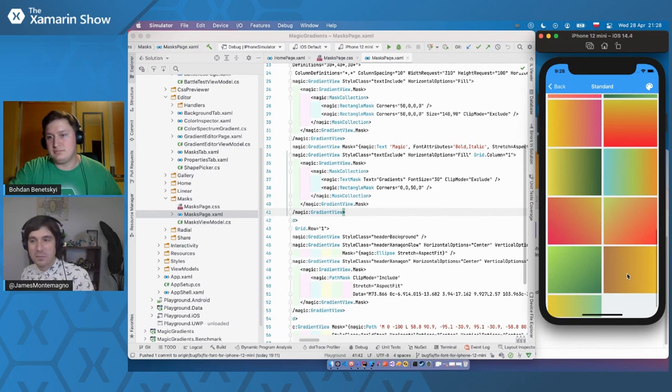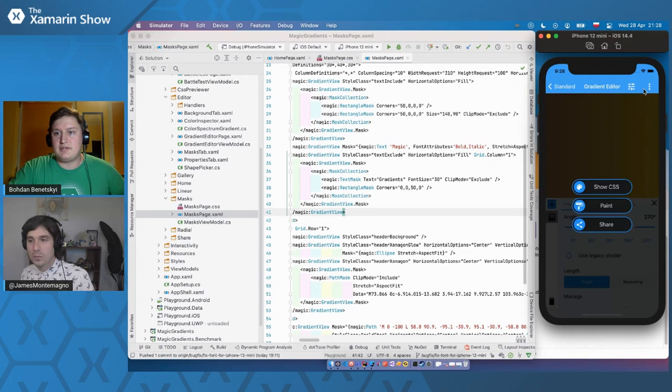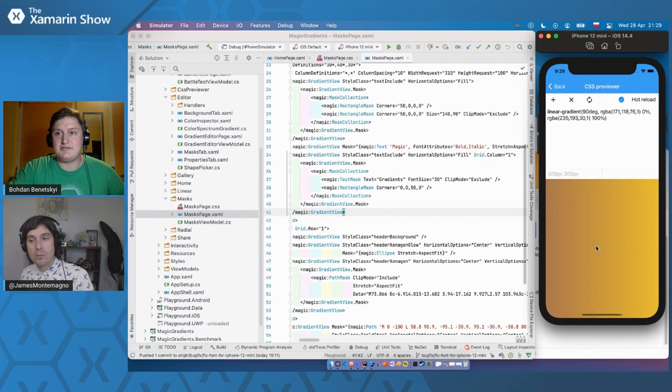And here I show it. If we just show CSS, it will show you all the CSS and how it's built in. It has our own hot reload engine that allows you to modify it and see the changes in real time. For example, 170. Very cool. Wow.